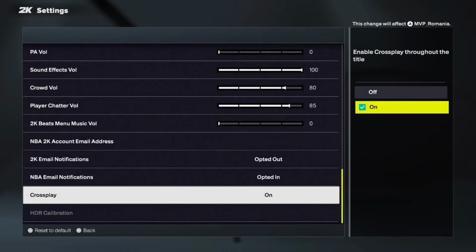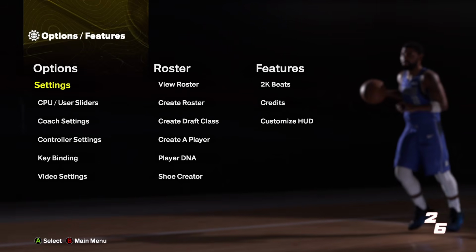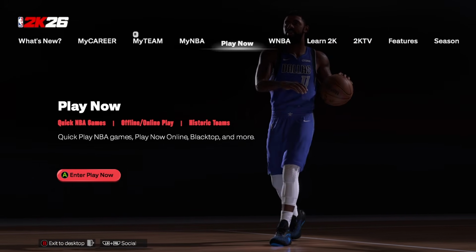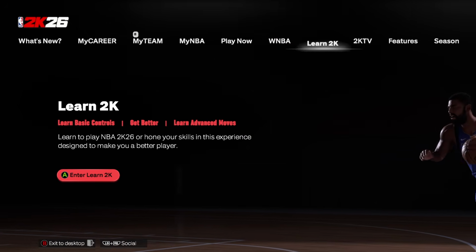If you're on PlayStation 5, you can enable it directly from here. But if you're on Xbox, you might need to go into your Xbox privacy settings and enable crossplay from there. Once that's done, make sure it's on in both places.